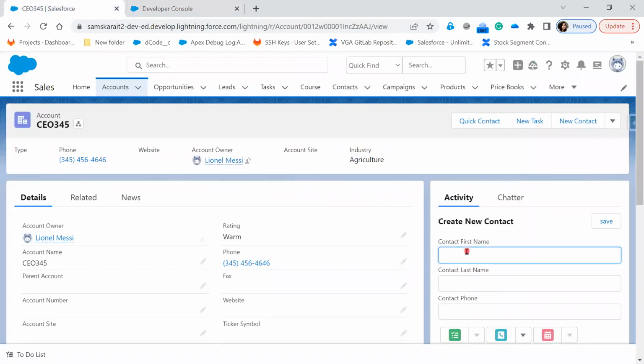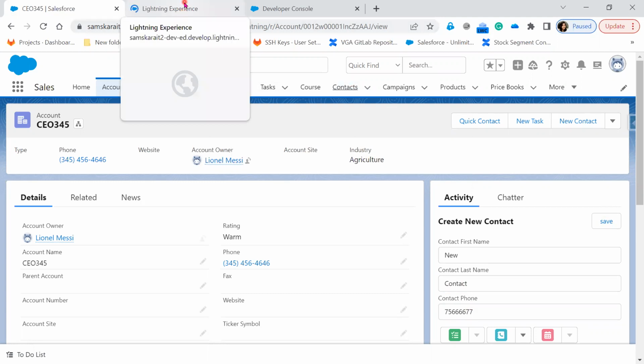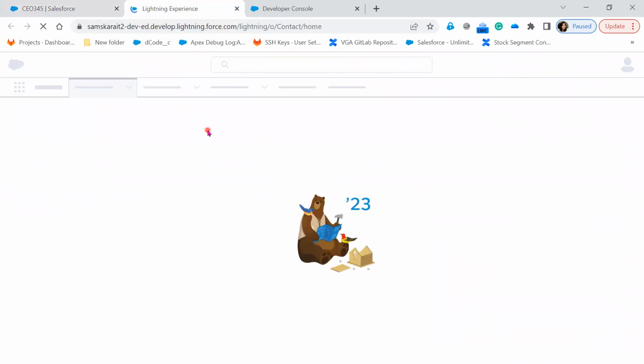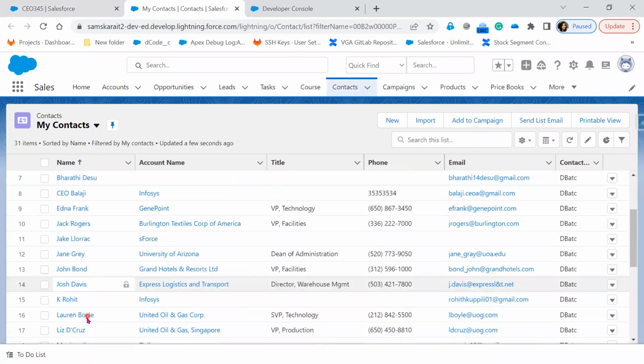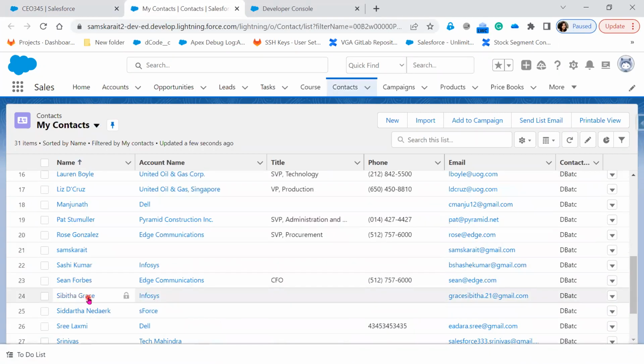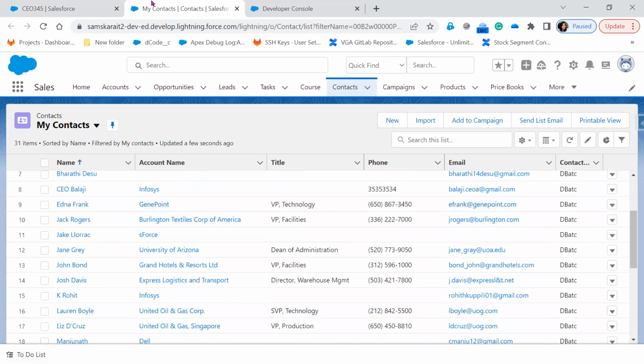Now I have entered the information here: new contact, some phone number, and click on save. Will it save? It will not save because we have not written any code on the save. Whenever we click on save, we have not written any logic to save the record. So the new contact, can we see it here? No. We cannot see it because we have not written any logic for the save.